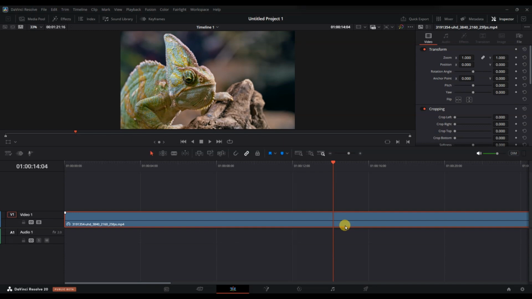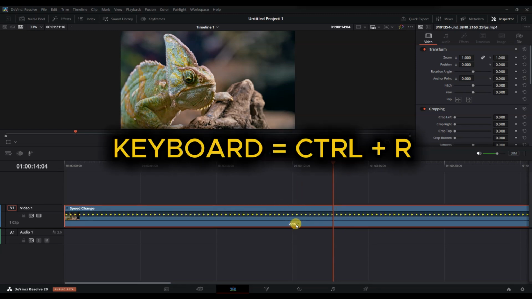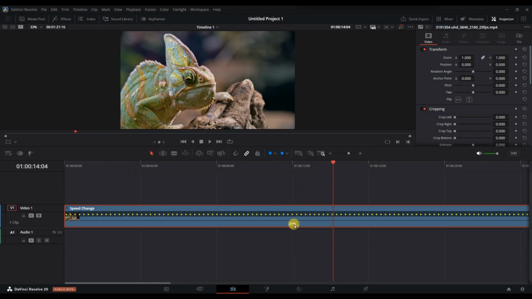Additionally, DaVinci Resolve allows you to use the retime controls for more flexible speed adjustment. Select the clip, then click the small speedometer icon below the timeline or press Ctrl+R. This opens the retime bar.